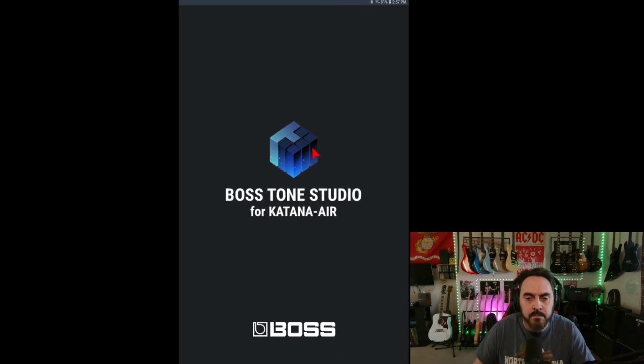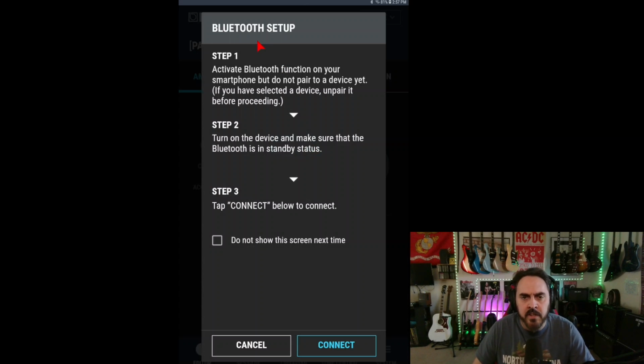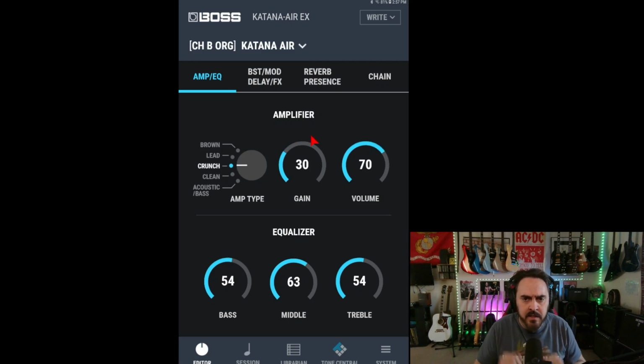Tone Studio mobile app for Katana Air and Katana Air EX. Let's get to it. The first window, you're going to get something like this for your Bluetooth setup. You hit connect, and it's going to scan for Bluetooth devices. And it sees my Katana Air MIDI right there. That's the one you're going to need to hook to, and it automatically connected to it.